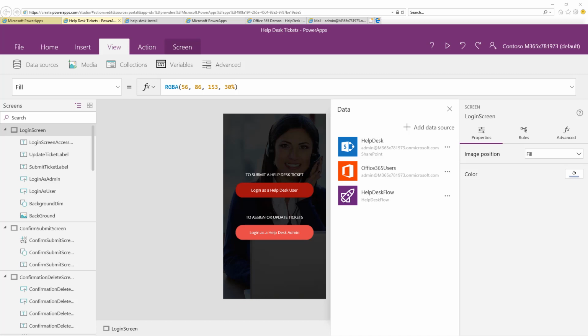The next thing you want to do is update the admin list. As you can see in the PowerApp here, there's 2 ways to log into the PowerApp. The first way is by logging in as a Help Desk user. This allows you to submit tickets and see their results. You can also log in as a Help Desk admin. Help desk admins are the users who actually work on the help desk, who assign tickets to each other and fix them, and then mark them as complete. The admins list allows you to specify who can log in as a help desk admin.